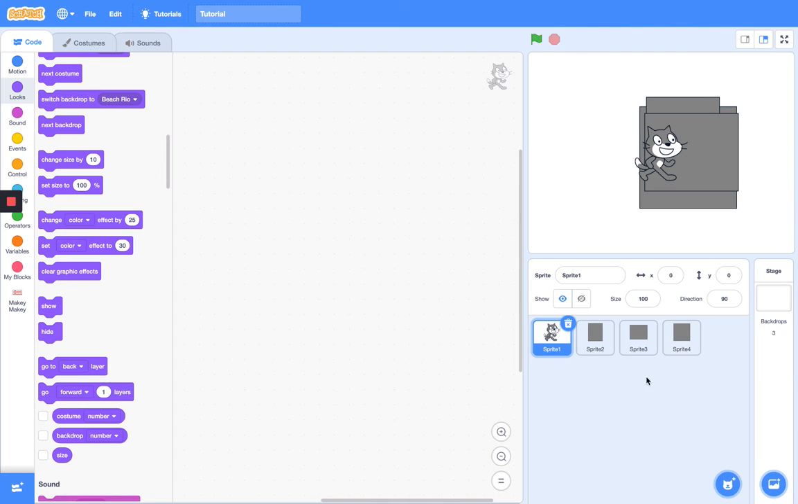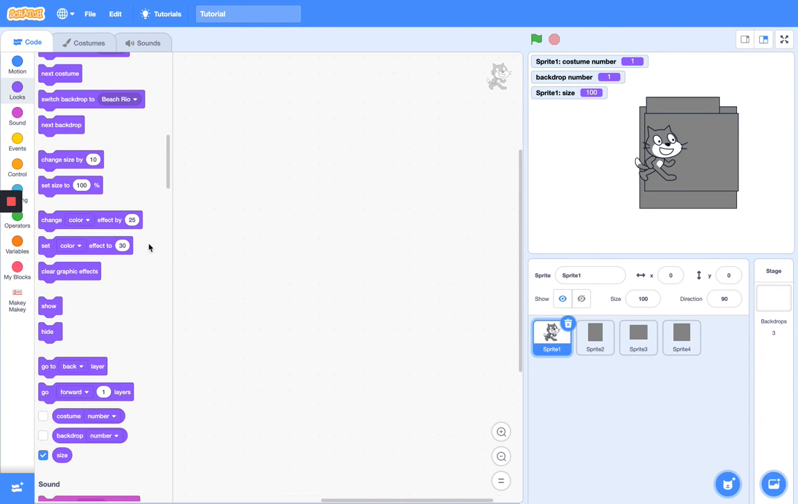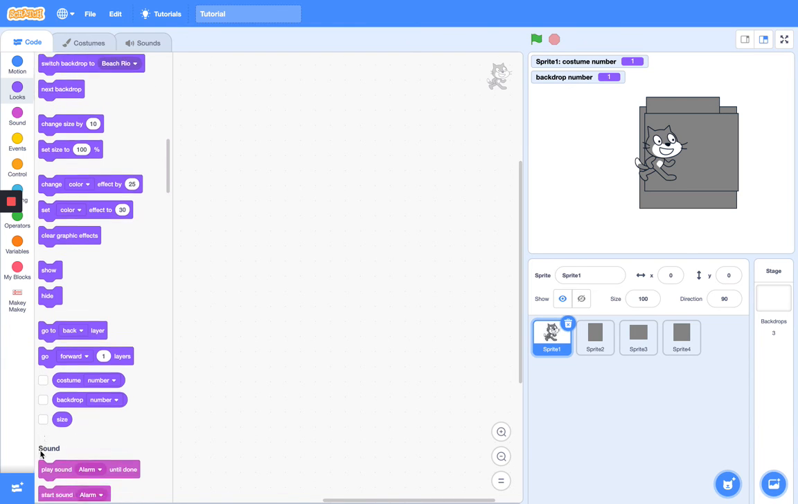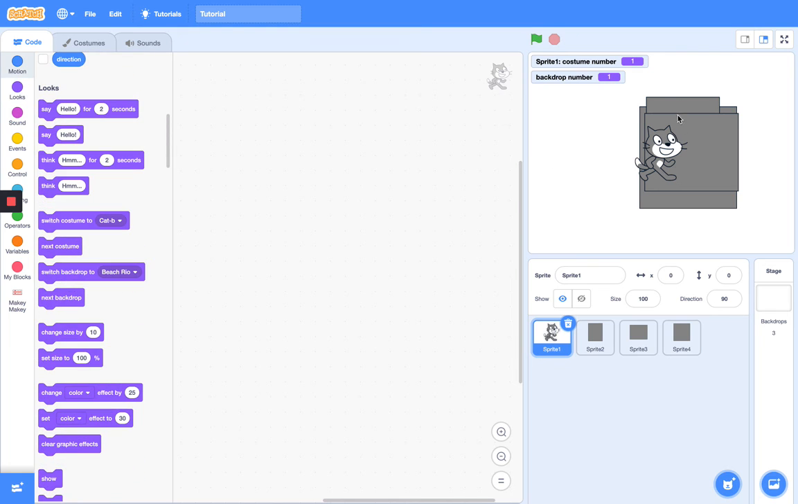But anyway, then we have the costume, backdrop, and size. So backdrop number is 1, costume number, as you can see, is 1, and our size is 100. These are basically variables. You can use them however you want, and basically that's it for today's tutorial, guys.